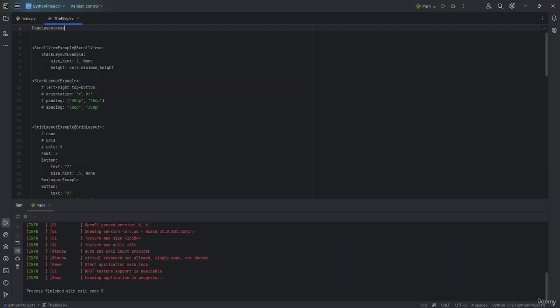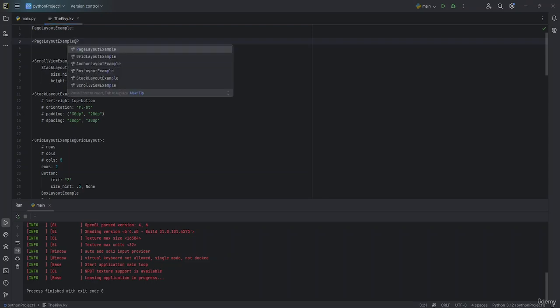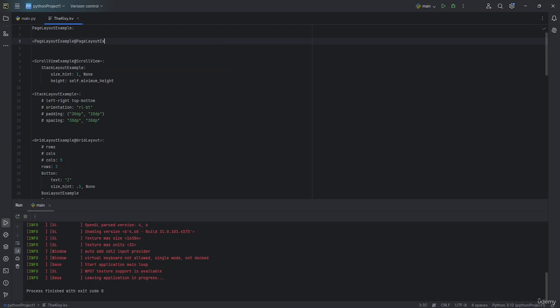Page layout example. There we go. Put in a colon, put in 2 spaces, put in the definition. So I'm going to put in page layout example. Open up the parentheses, or you can close up the parentheses if you want to. If you don't want to, that's also totally fine, but you have to define it. Okay. So if you want to define it, then you just have to put in an @ over here. Then you're going to put in page layout example, but we're not going to need the example because we are already working with it.